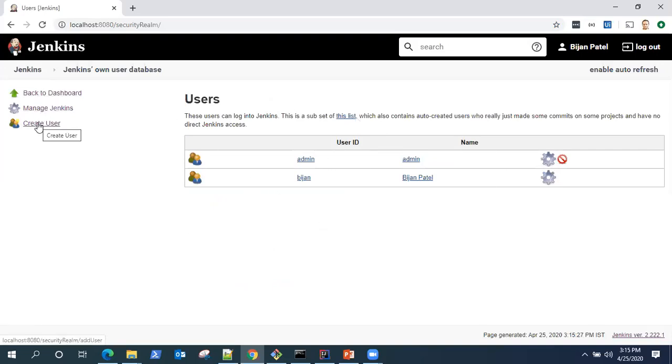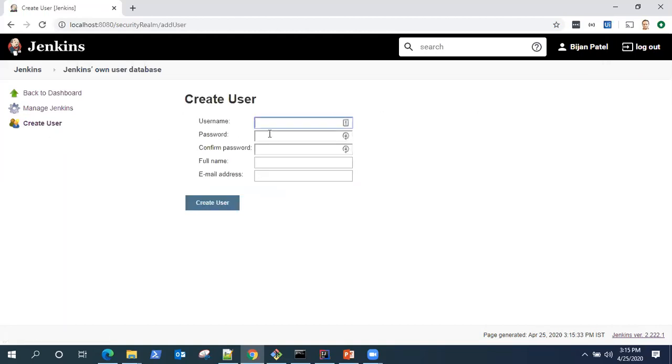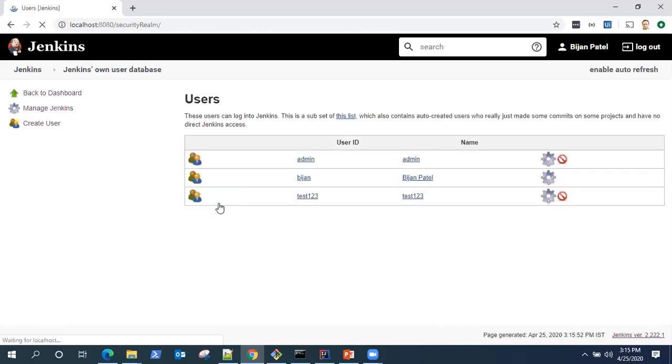Then how can we create a new user? Click on create user, and it's the same form which you need to fill. It is going to create a new user for you. So let's just do that. Right, so it's going to create a new user for me, and it will be listed down here.